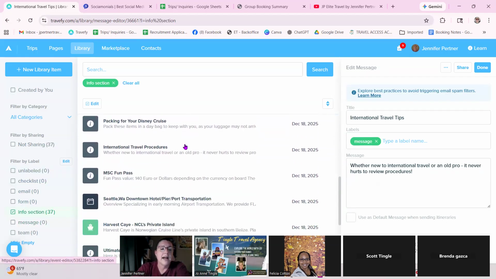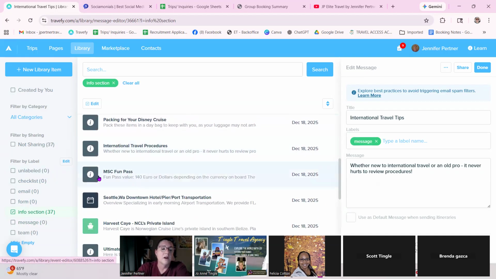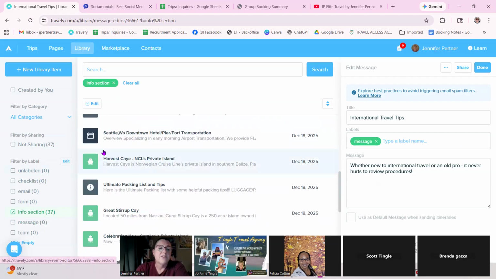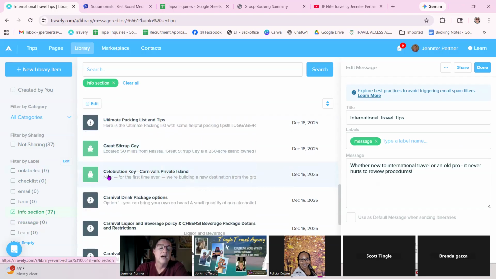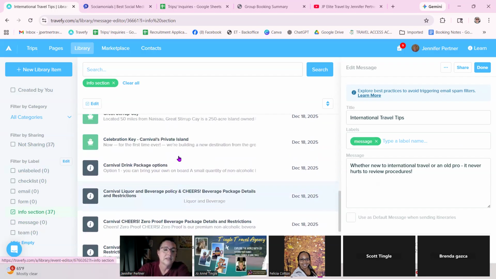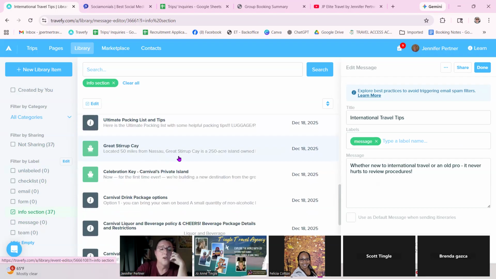If I'm booking MSC, I like to tell people about the Fun Pass. So I have an info section about the MSC Fun Pass, and I add that to the itinerary. If they're going on NCL, I have an info section about Harvest Caye, if that's one of their stops, or Great Stirrup Cay, Celebration Key. I have Royal Caribbean's on here too, all their private islands.